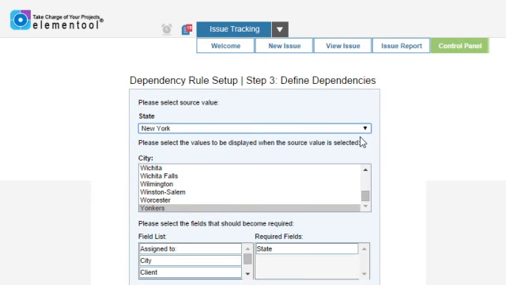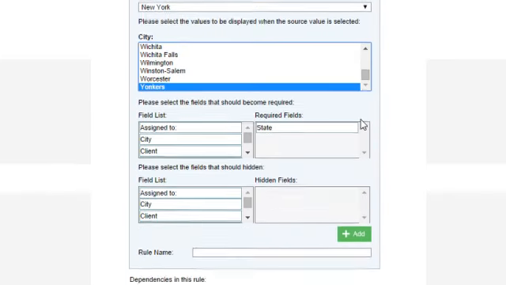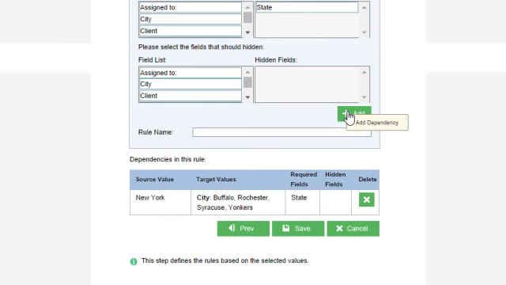In Step 3, define the rules. For example, select state equals New York. Select cities in New York State. Click on the Add button to save the rule. You can repeat these steps to create additional rules for these fields. When you're done, click on the Save button to save the rule.